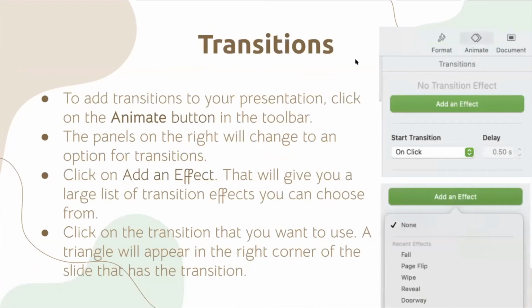Transitions. To add transitions to your presentation, click on the Animate button in the toolbar. The panel on the right will change to an option for transitions. Click on Add an Effect. This will give you a large list of transition effects you can choose from. Click on the transition that you want to use. A triangle will appear in the corner of the slide that has the transition.